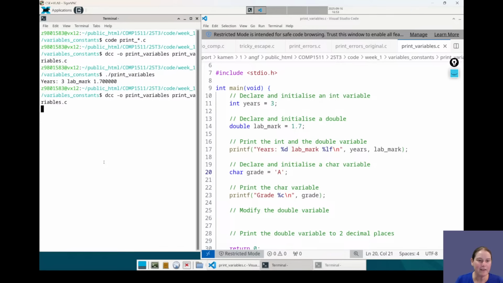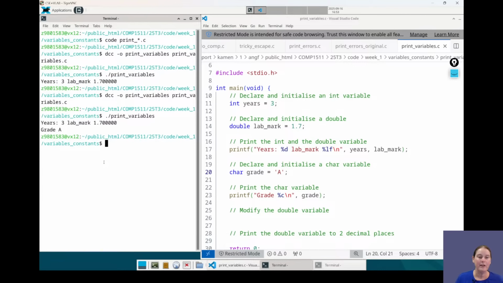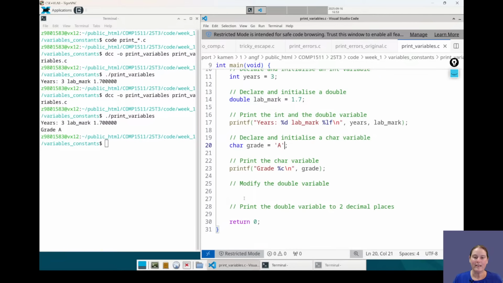Okay, so let's compile that. Let's run that. There we go. All right, now just to show you what happens, I'm going to change this lab mark. So something like this. Then I'm going to print it again.